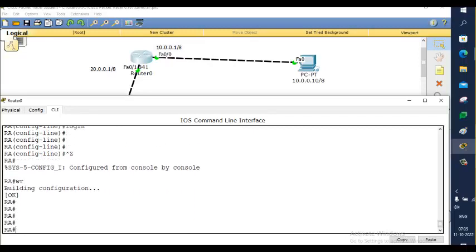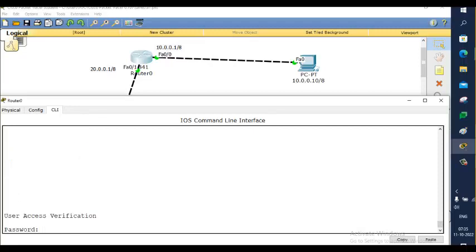I saved it. Now you see, exit. It is asking me the password. See, this is a new router. We erased the previous configuration. We bought this router fresh. So all the previous configuration that I had, like JJ, is no more. So I need to give the password 1, 2, 3.